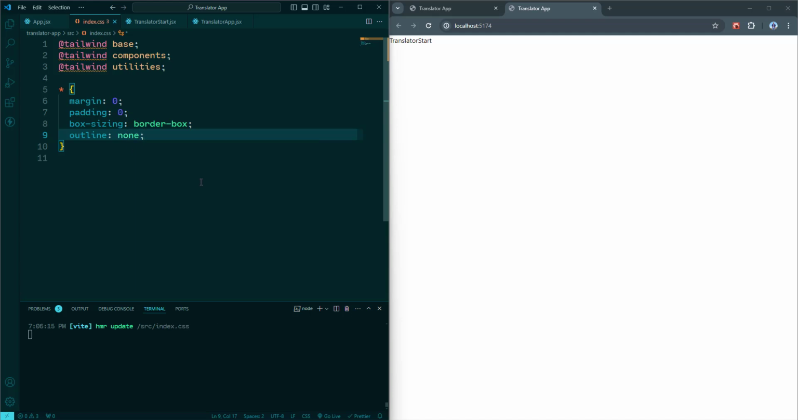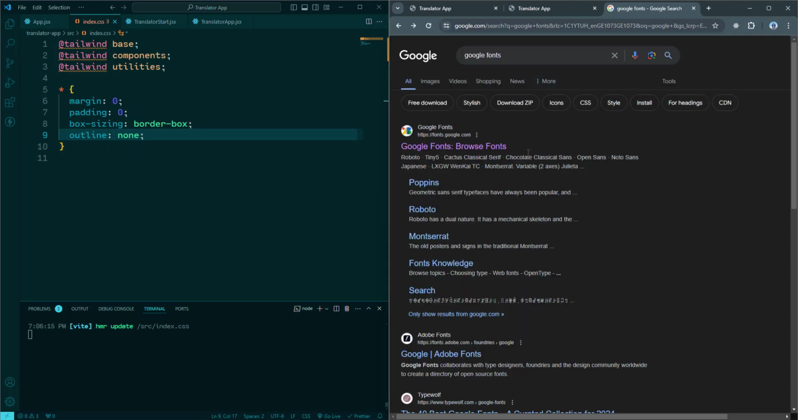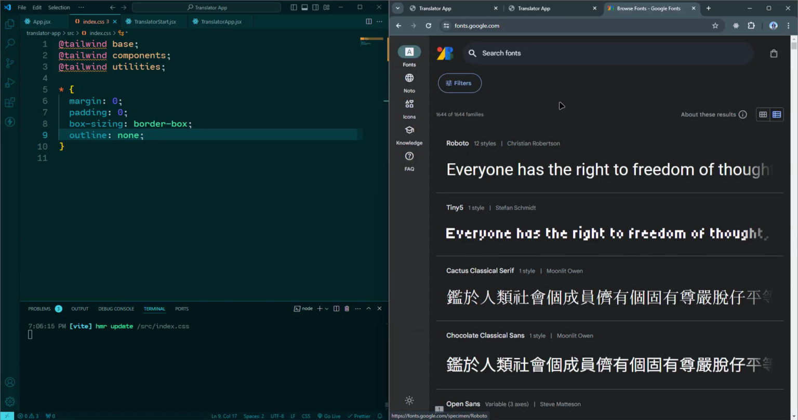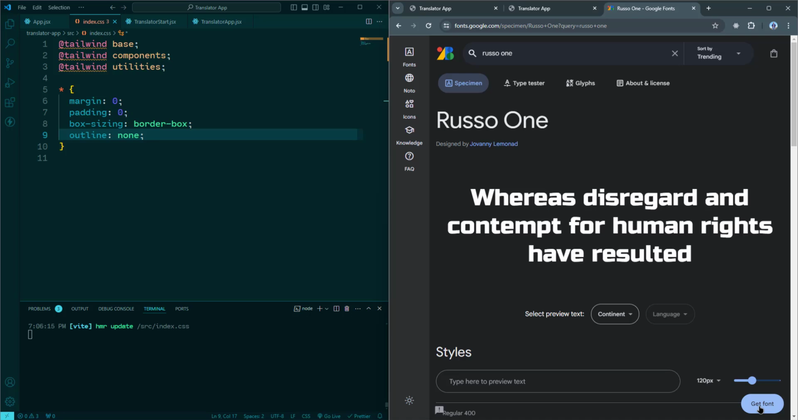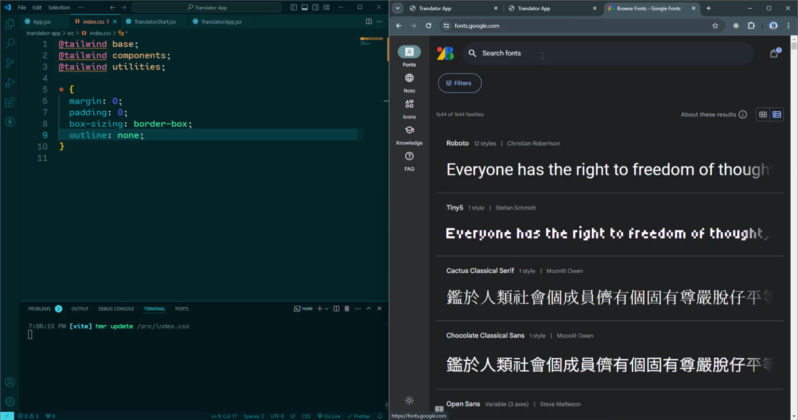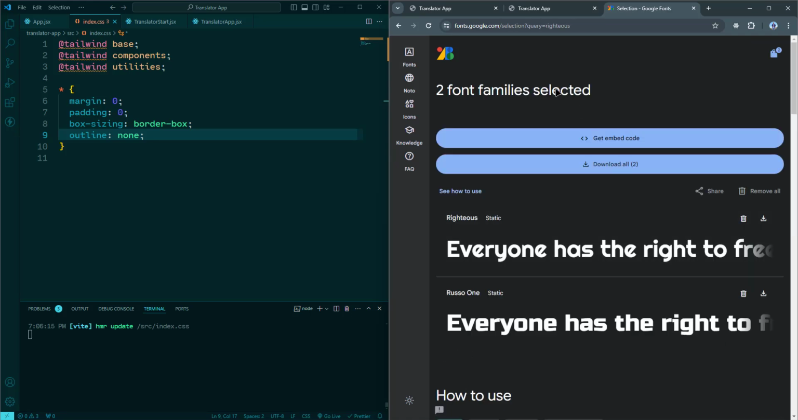Okay, after that, I'm going to take care of the font family, and throughout this project, we will use some Google Fonts. So let's go ahead and search for Google Fonts. Go to the website and search for a couple of different fonts. The first font family is going to be Rousseau 1. Let's go ahead and click Get Font. The next one is going to be Writers. So let's click Get Font.